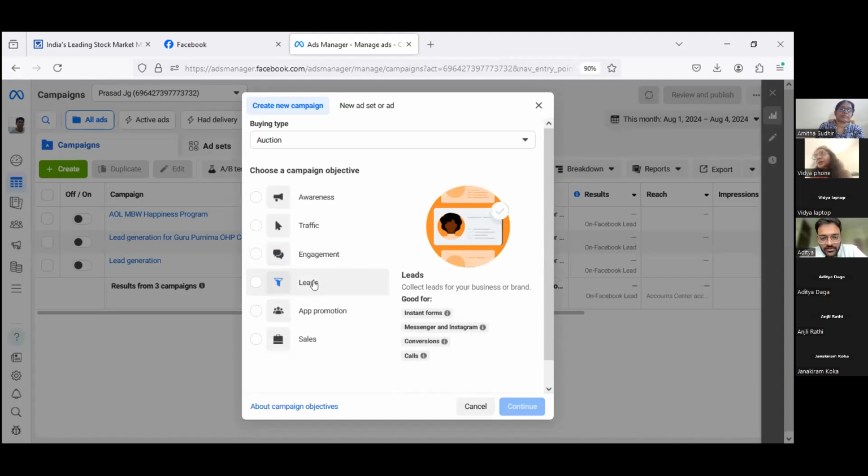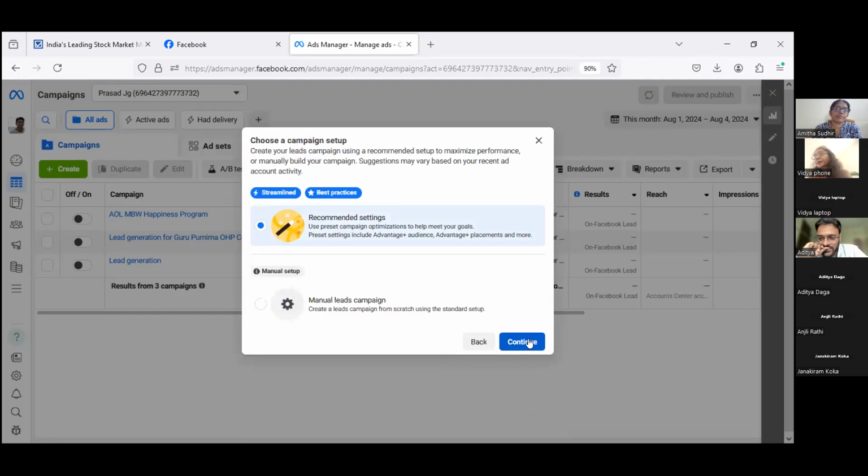Auction and leads we have to select. It's already auction by default, so no need to worry about it. After selecting leads, you need to click on continue. Then you can click on manual, manual leads campaign, and then click on continue.